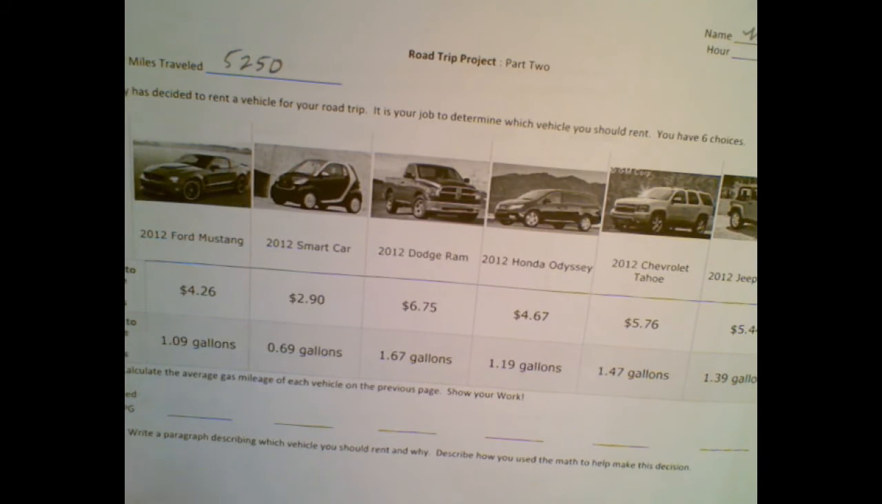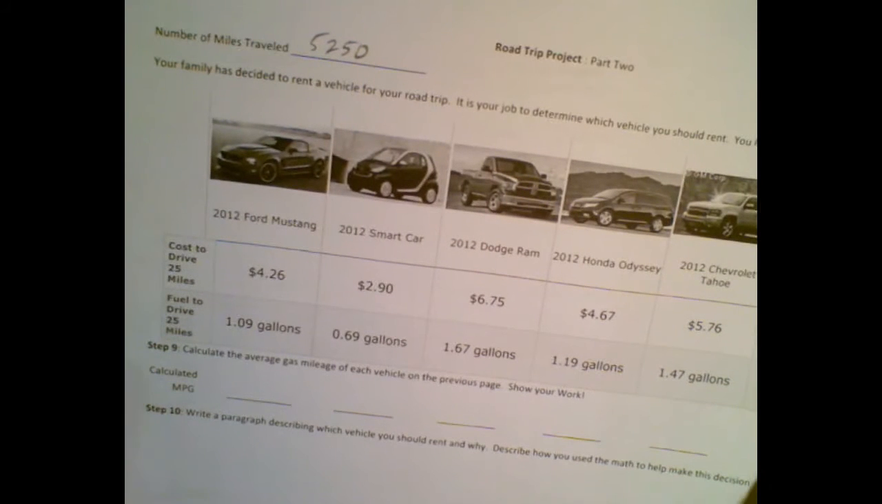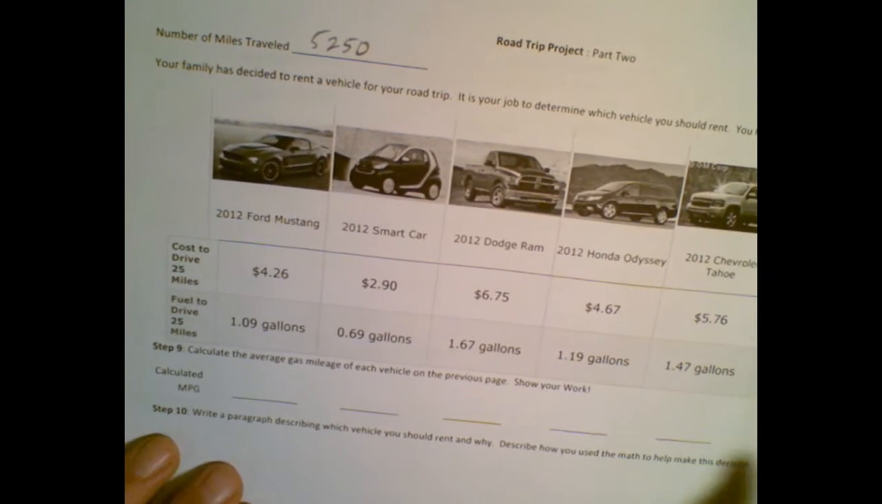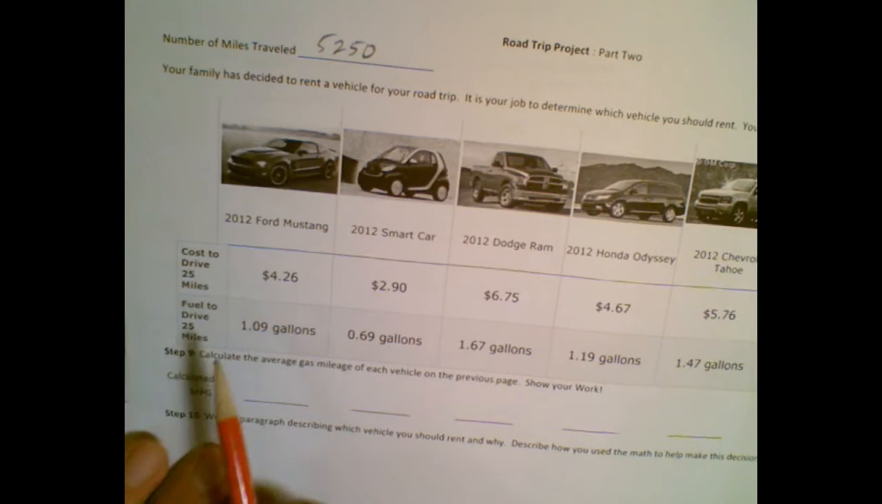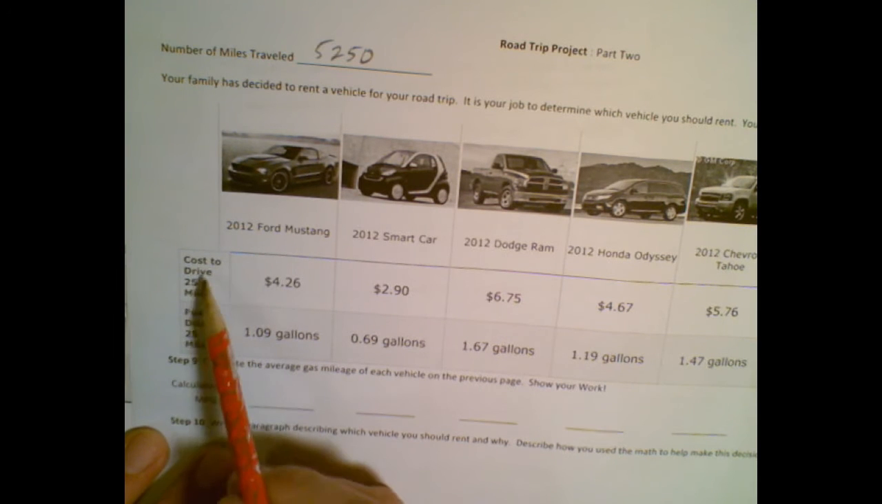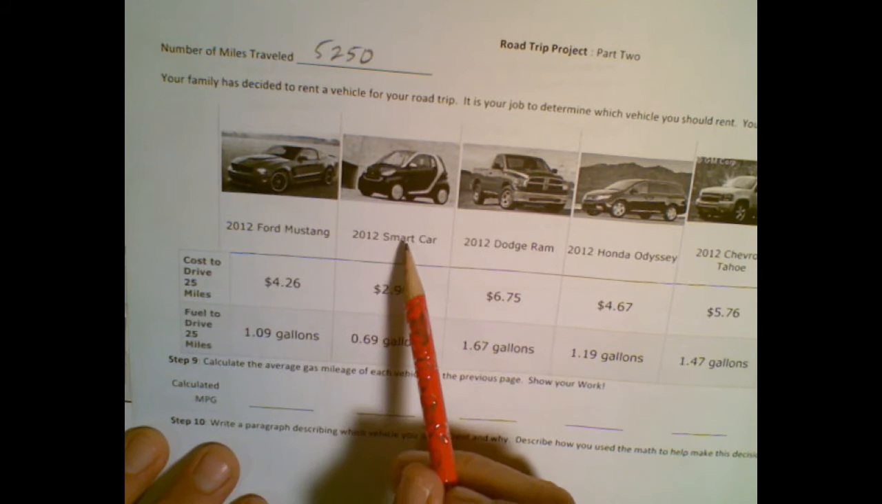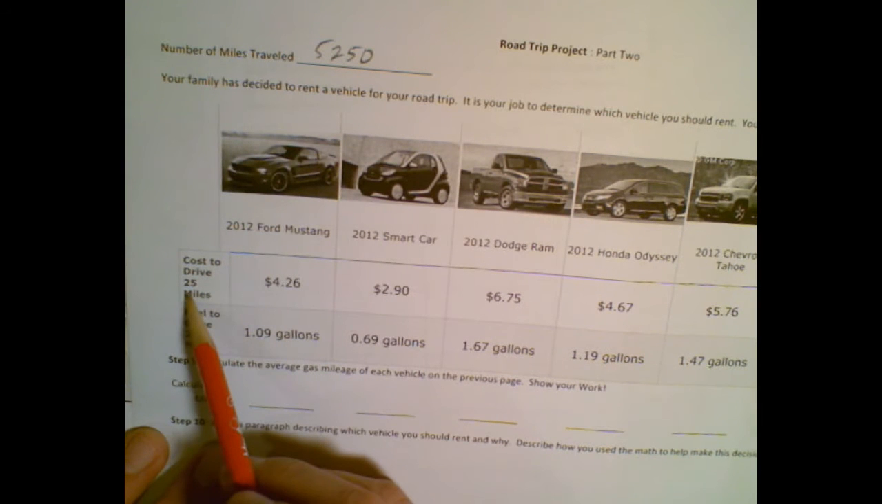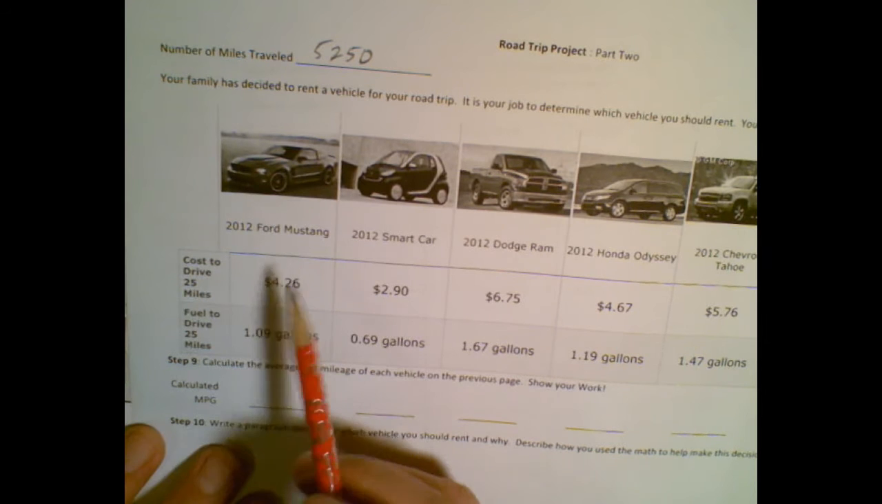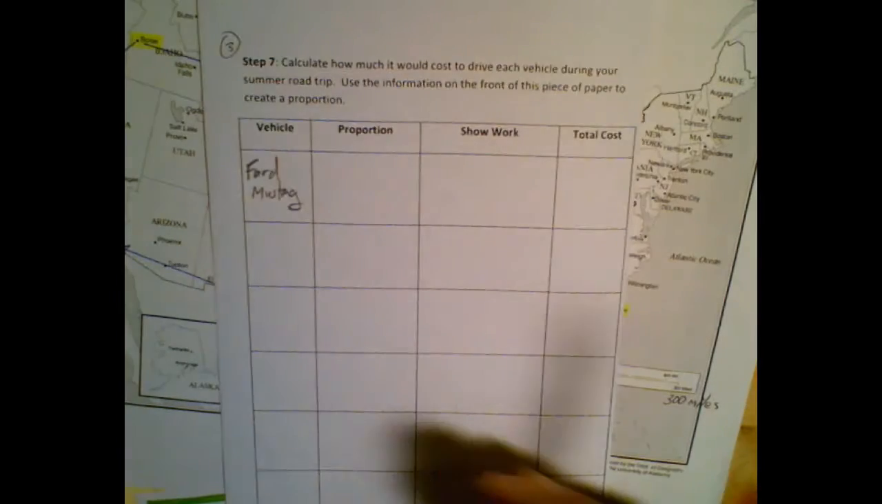No. But what we need to do is set up some proportions to find out how much it's going to cost to drive each of these. And we notice that the way this table is set up is they give us a cost for each car for driving 25 miles. So the Ford Mustang costs $4.26 to drive 25 miles. Smart car would cost $2.90 to drive 25 miles. So we see our ratio here is going to be the cost per mile. So let's set this up. And conveniently, they've got this table here.